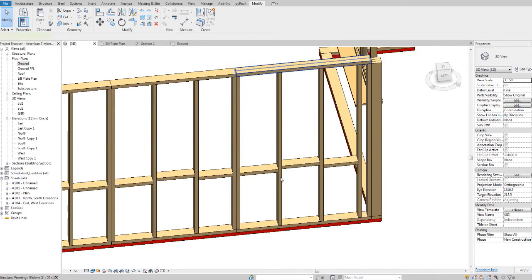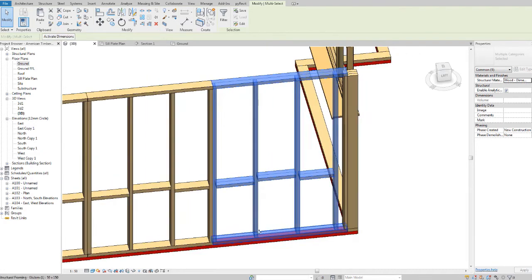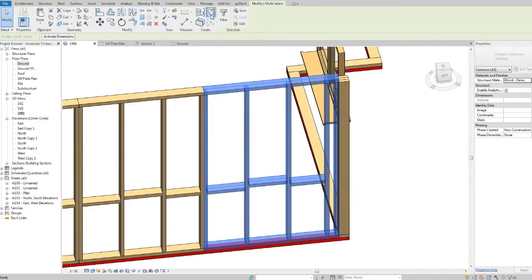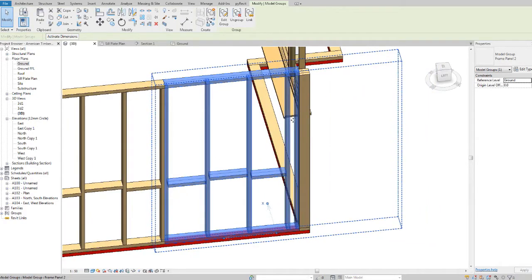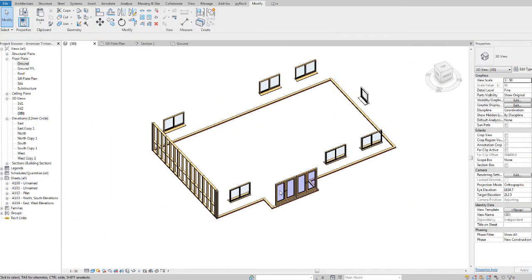Let me pin these down. The reason I pin them down is because you progress in your project and then something moves and you don't even know. So this is not a standard frame panel. Just call it frame panel 2. Who cares what you call it? Pin. That's one side done. Now, that was the easy side.